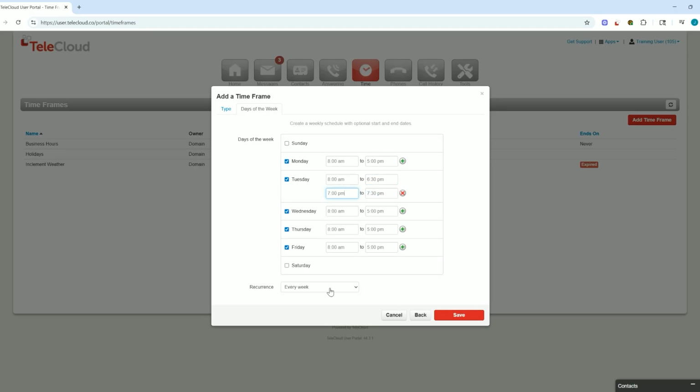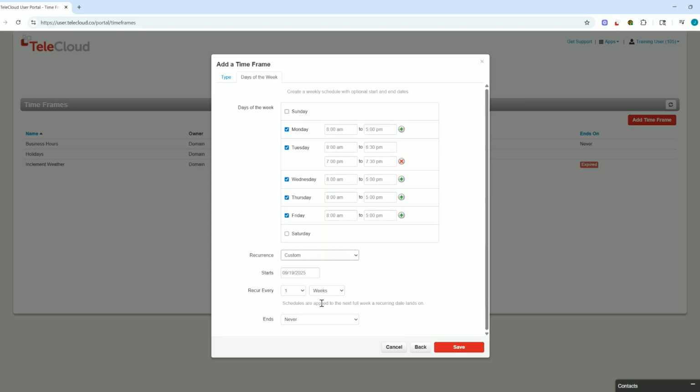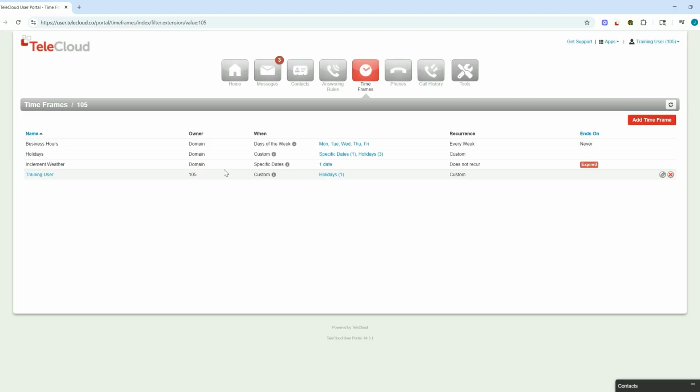At the bottom, set whether this timeframe should recur weekly or customize the recurrence to your needs. When finished, click Save. Your new day of the week timeframe is now ready to use.